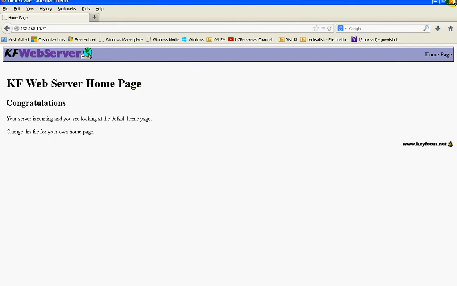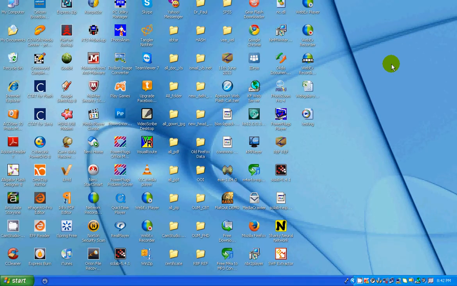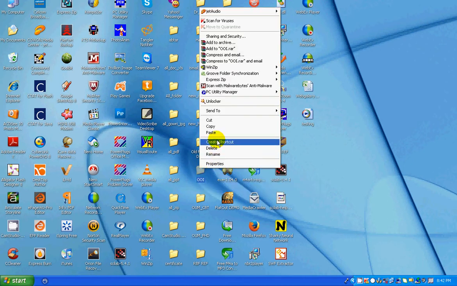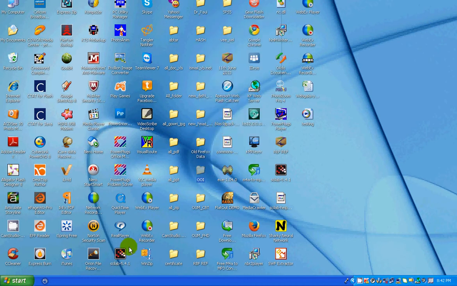Now, having done this, what I want you to do is take the folder which you have created in assignment 1 or assignment 2. In this case I am going to show you one of these folders, OOI. I just copy it and paste it to the web server root folder.